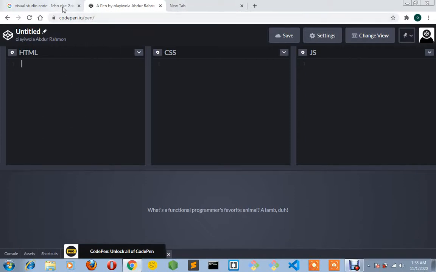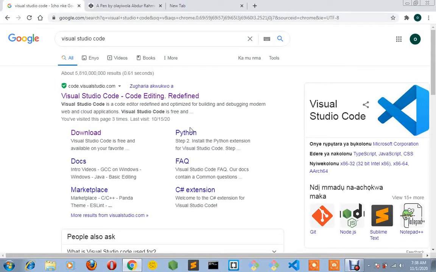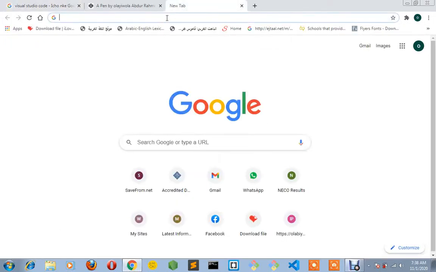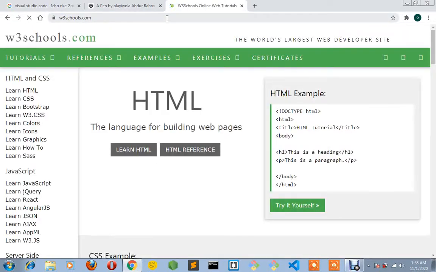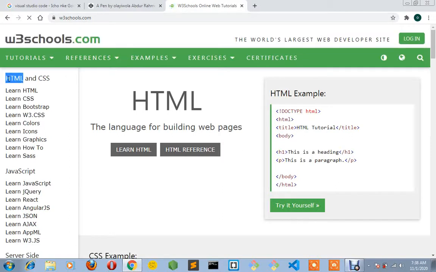sometimes, but mostly we use the Visual Studio Code. So once you have Visual Studio Code installed, then we can move to the next thing. So now what I'm going to discuss with you, if you go to W3Schools, the HTML, we are going to discuss the HTML in this case.